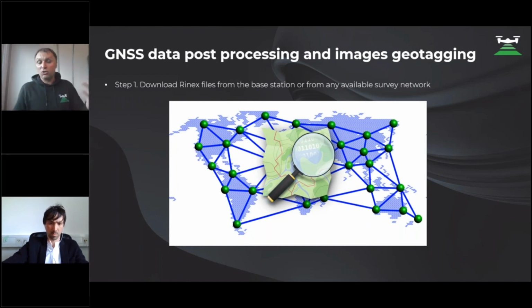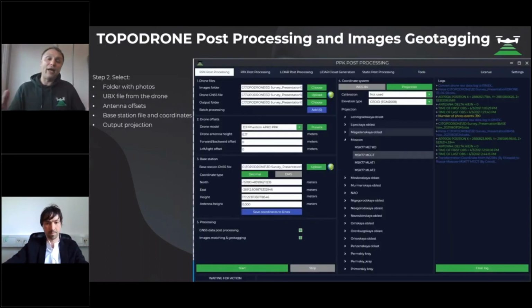First of all, first step, you install your own base station in the field, or you can connect to any available correction network, and you need to download a RINEX file from this network. And of course, you need to fly your area with the drone. After that, you will choose a folder with images from your drone.